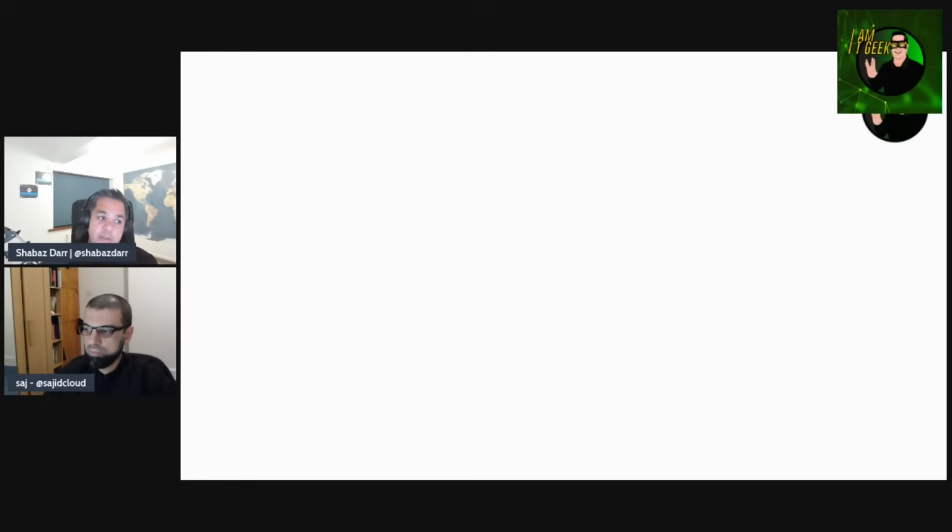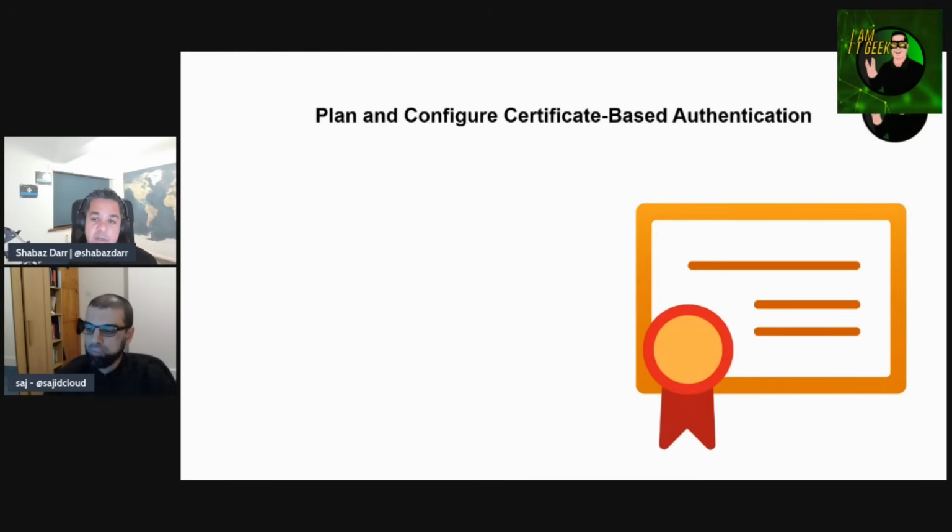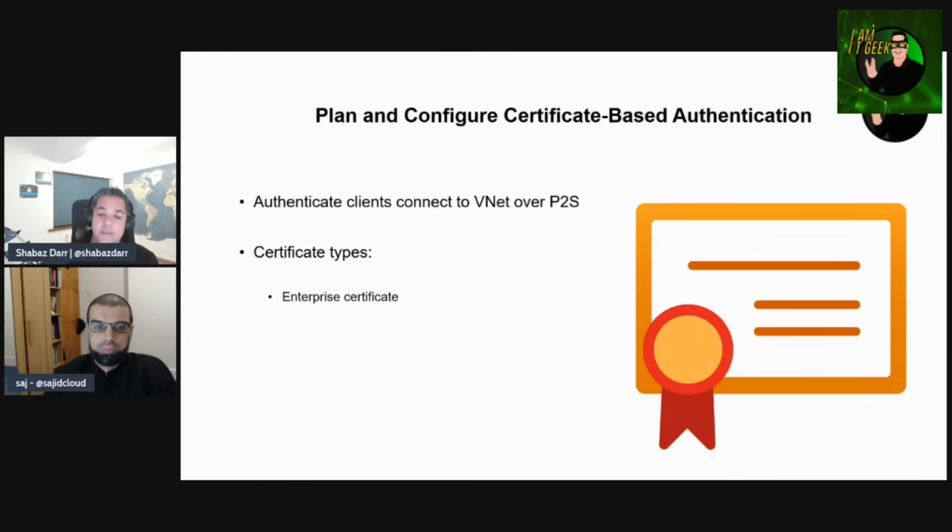So before we hand over to Saj to look at RADIUS authentication, let's move on to talking about certificate-based authentication. Certificates are used by Azure to authenticate clients connecting to a VNet over a point-to-site VPN connection. We've got different certificate types. First of all, we have enterprise certificate. If you use an enterprise solution, you can use your existing certificate chain. You require that .CER file for the root certificate that you want to use.